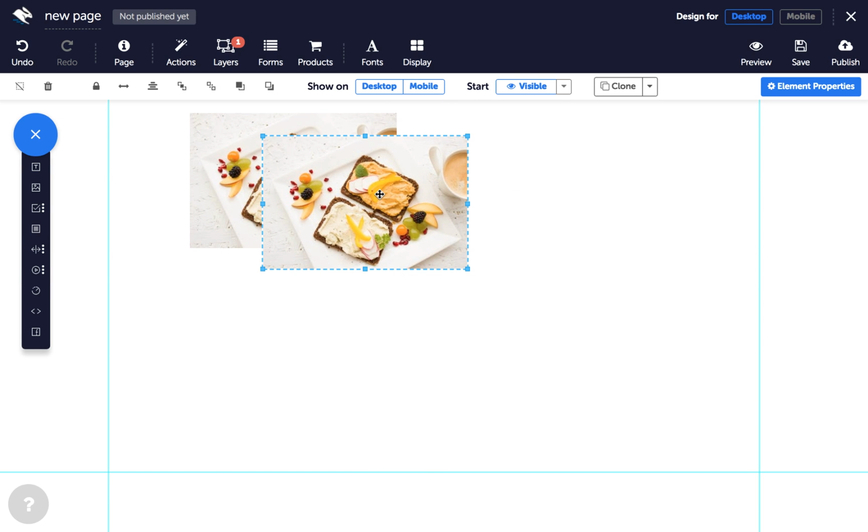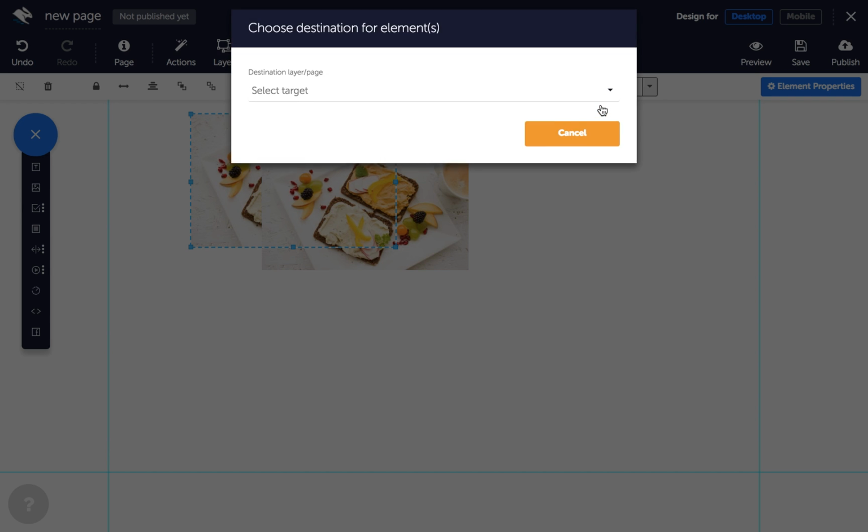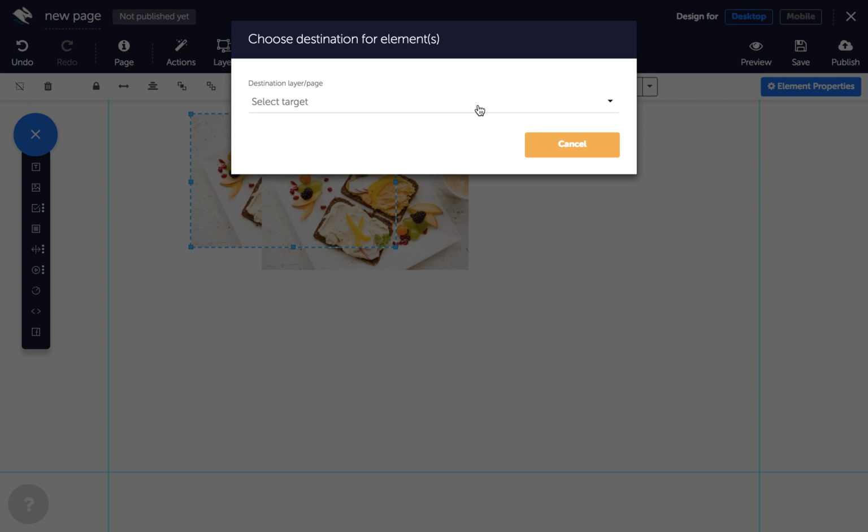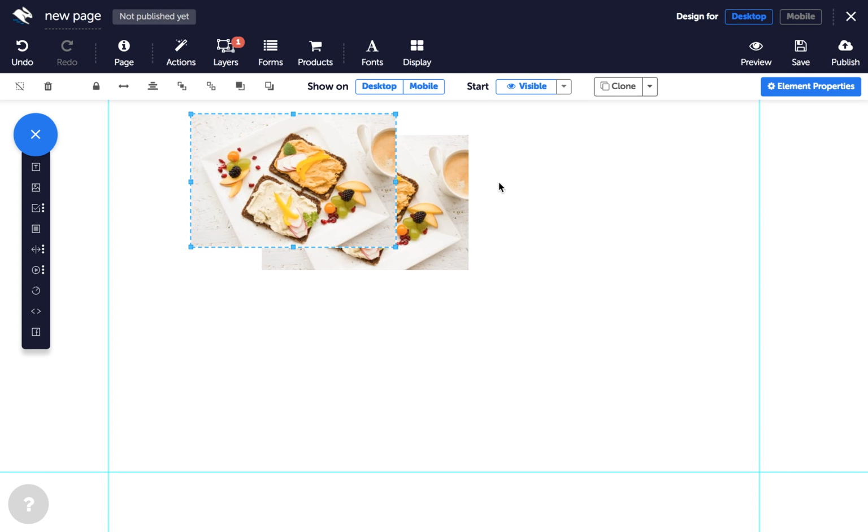To clone an element to another layer, select the element you want to clone and click the drop down next to the clone button in the quick actions toolbar. Choose clone element to a layer. Open the drop down menu and click on your target layer. The target layer will now be active and contain your cloned element.